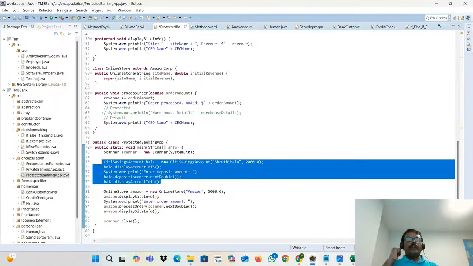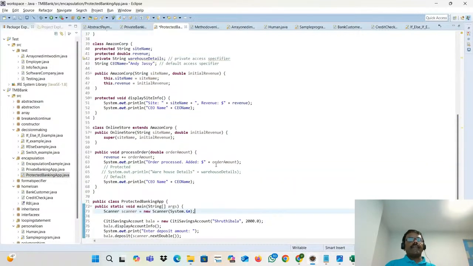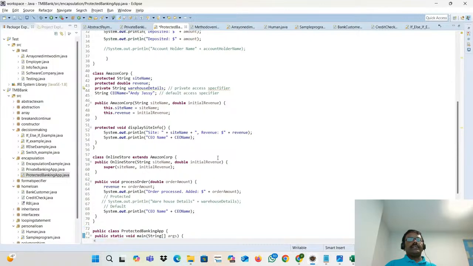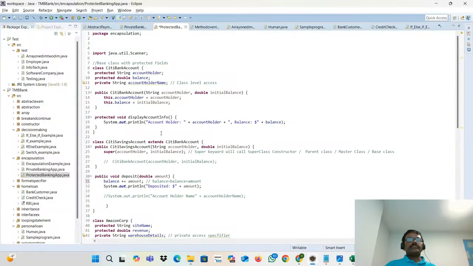Okay. What do you mean protected? Now, what do you mean protected? Now, see that. What I told actually, display info. Okay. And what is a protected info? Display info, right? Display info is a protected method. This protected method, is it able to access in this level or not?